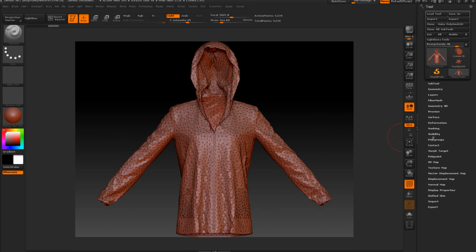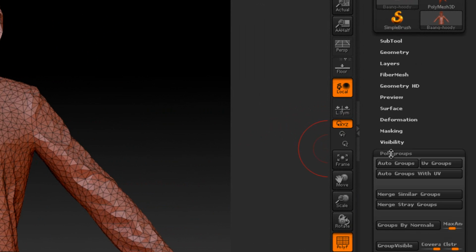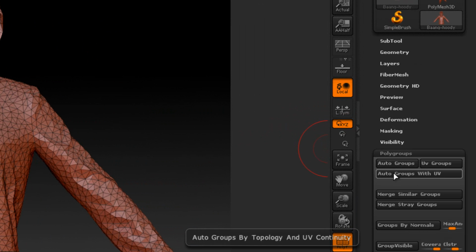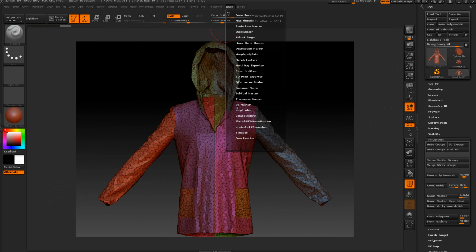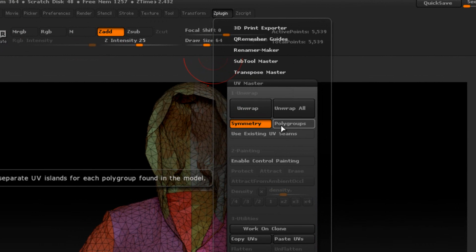This does have UVs, so if we go to polygroups here and we auto group with UVs, this is going to give us our UVs by polygroups. This is going to allow us to use this ZPlugin, and it's going to allow us to use the UV Master with the polygroups.